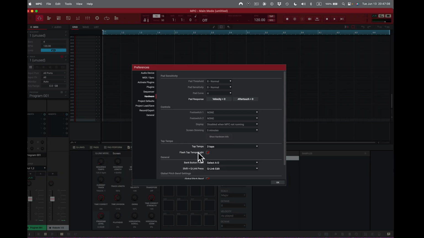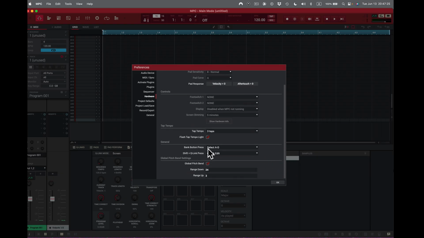Now this is important sometimes when you're actually making up music and you want to get to feel what that tempo is. It will flash the tempo off and on based on the BPM of the session. And then we have general stuff here too. We're going to have like bank button presses here. So you see that's A to D, A to D. I can do select and toggle a bank. Pretty simple. And here we also have shift plus Q-link press equals Q-link edit. And I can cycle backwards also if I want to do that too, depending on what I select here.